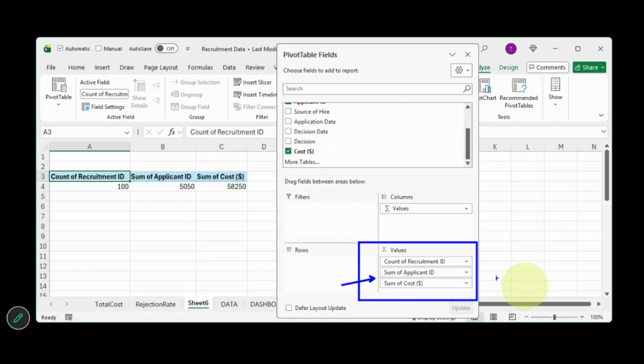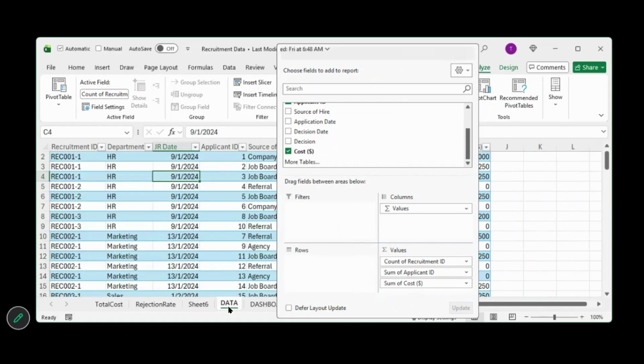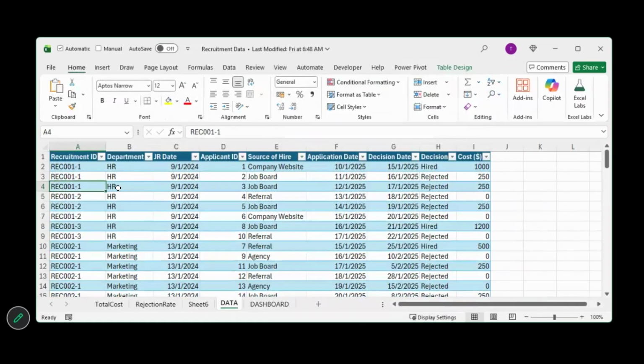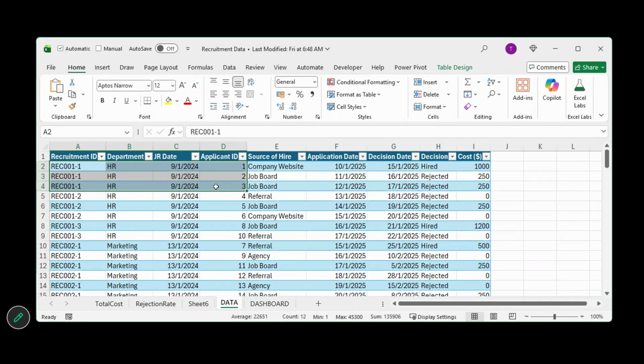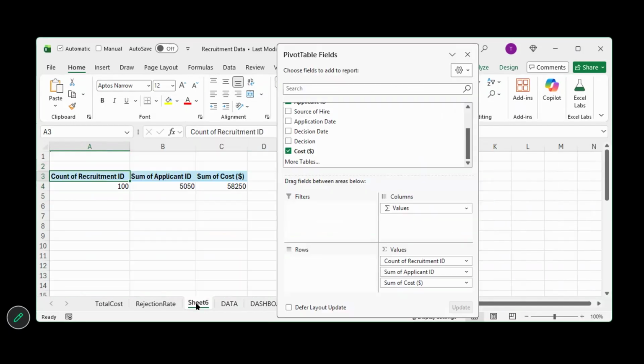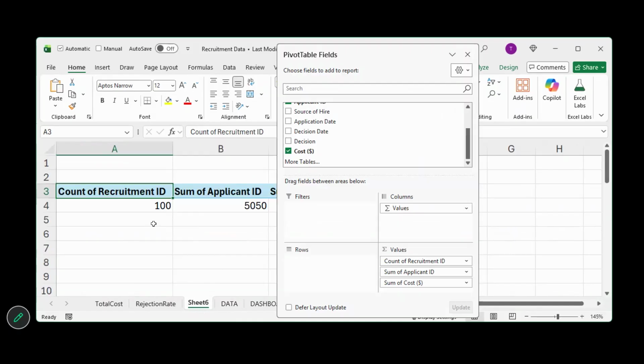Over here, you could see the recruitment ID is using count. Look at our data. There are some redundant recruitment IDs because each has multiple applicants. If I count in this way, it's not accurate, so I cannot use count. Because just now we used something called the data model, we could have something called distinct count. Go to the count of recruitment ID.